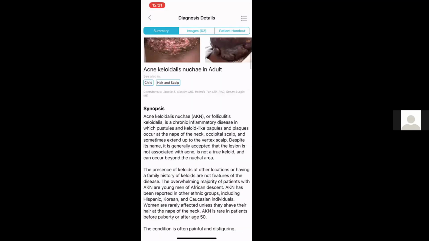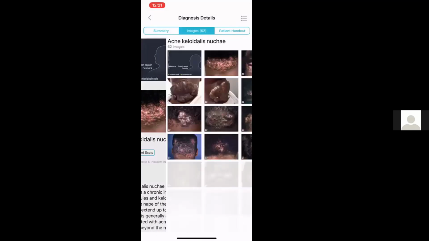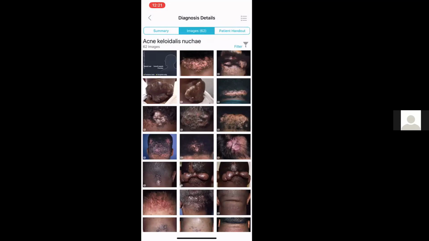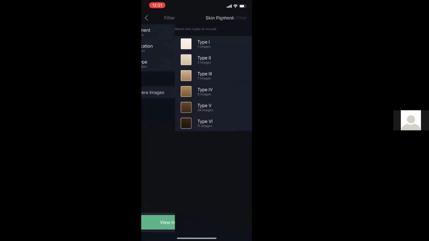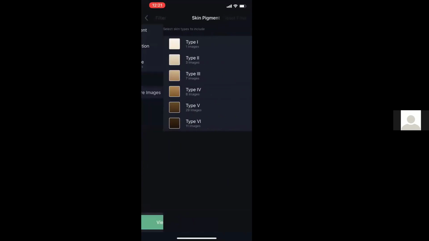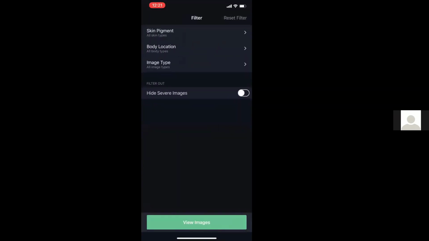If I go back up to the top of the diagnosis page and hit images right here in the middle, you can see that just like on the web version of VisualDx, I can hit that filter button. I can filter based on skin pigment, body location, even image type. And I can also hide those severe images as well. If, say, I'm using it on a tablet and I want to show the patient what I'm looking at, I can do that.